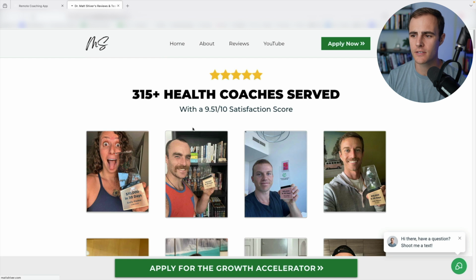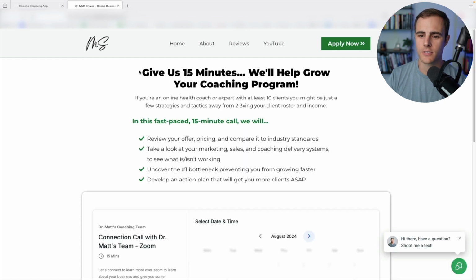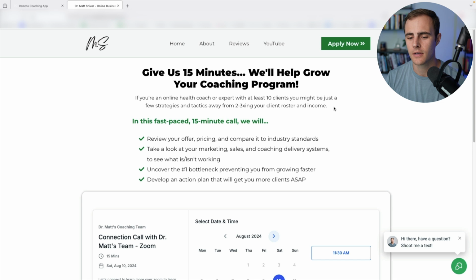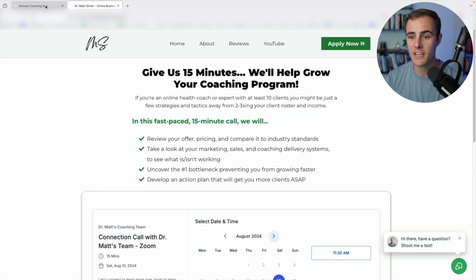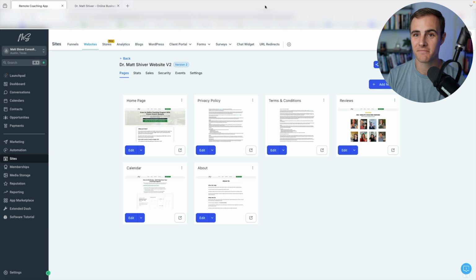And the only other page is apply. If you go to the apply page, this is for a 15-minute call because we haven't qualified them. So it's just a 15-minute call that says, hey, on this call, this is what we're going to do. And it's got a link to book a call. Simple, clean, efficient, great, right?